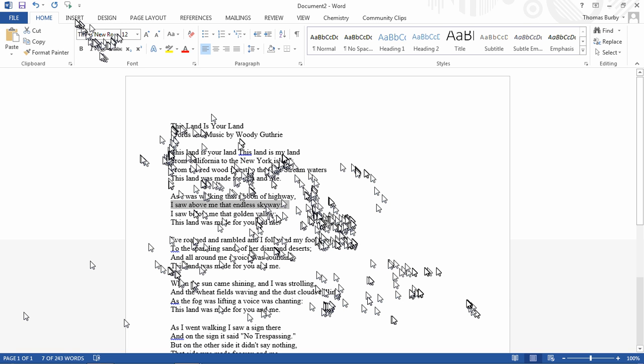So that's how you add a picture from Office.com's clip art, and it's something you don't have to attribute because it's totally given to you by Microsoft.